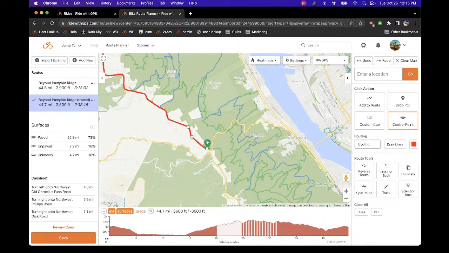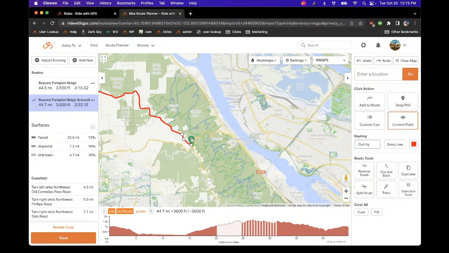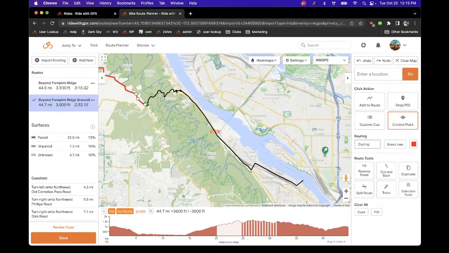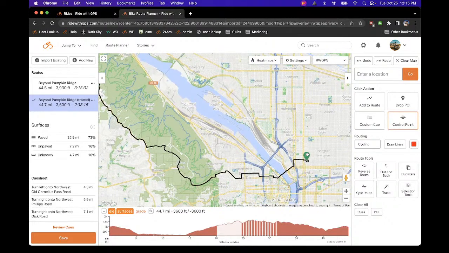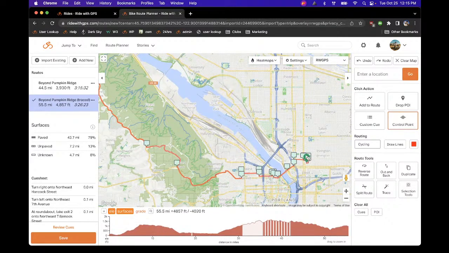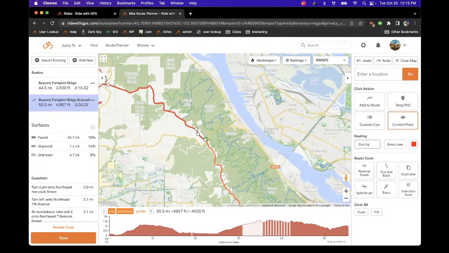So now I've added the control point. So now when I click and drag the start line, nothing on this side of the route will change. So I'm going to click and drag all the way to where I want to begin. Let's say, let's get it down here to kind of where I am now. All right, and so now the beginning of the route has been routed to here.